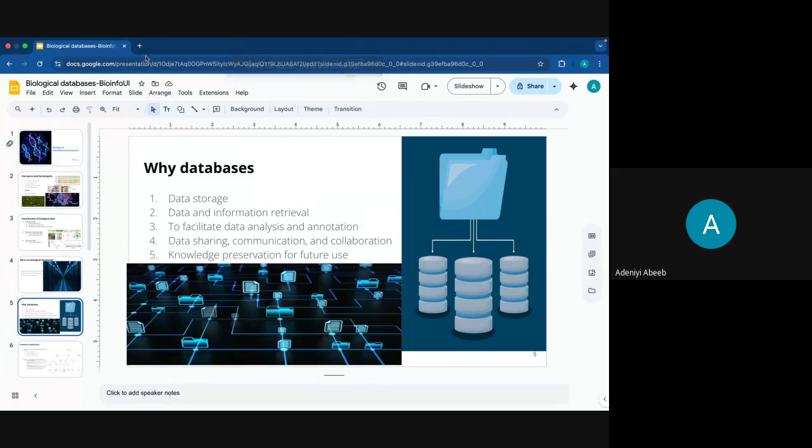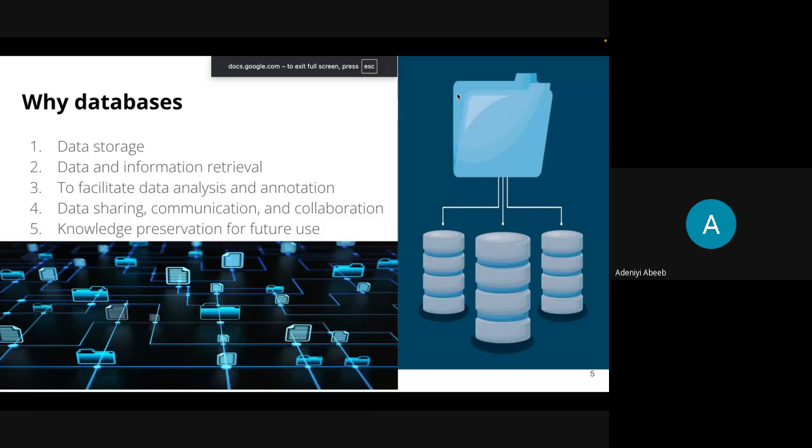NCBI as well, you can actually do some BLASTs, some alignments, whether it is local alignment or multiple sequence alignment. There are tools on these databases that will allow you to do all of those analyses. Sometimes you probably don't even need to learn the command line before you can do some analysis, then publish and come up with something novel. It is actually what some people do.